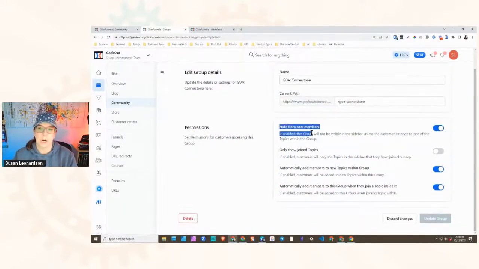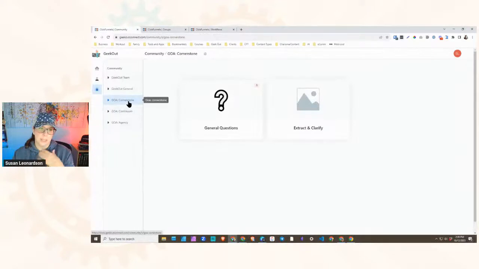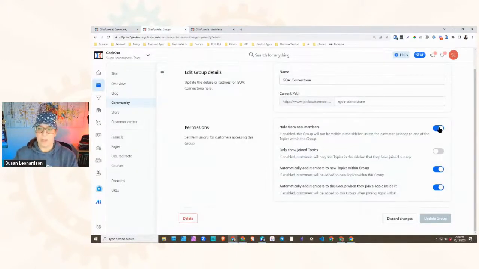So our options are hide from non-members. This is about the group. If I'm not part of the group, it will not be visible. So if I am not in Continuum and I don't have access to this, it will not show it to me on this side. That's what that setting means, if you have it enabled.